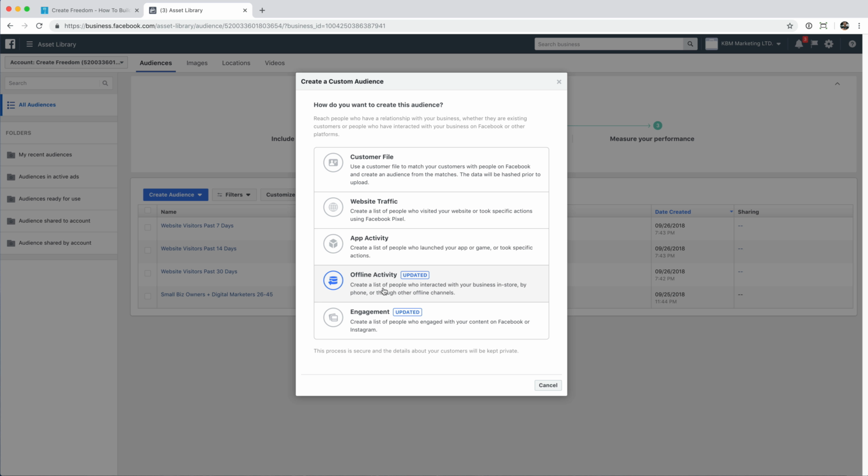Offline activity. So maybe you have a gym and you have a list of people who come into your gym. You can actually target them based on their interactions with your gym. So if they check into your gym, if they're in your area, there's lots of cool stuff you can do in there. And then engagement is another one of my favorites. So I would say website traffic and engagement are my two favorites.